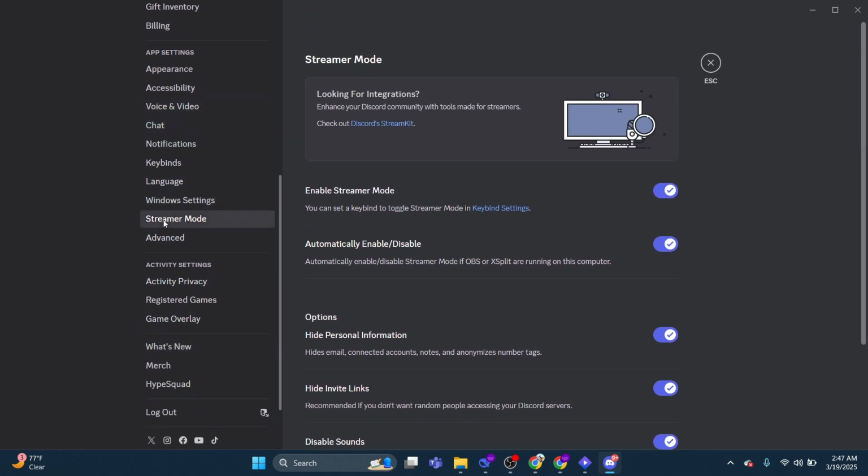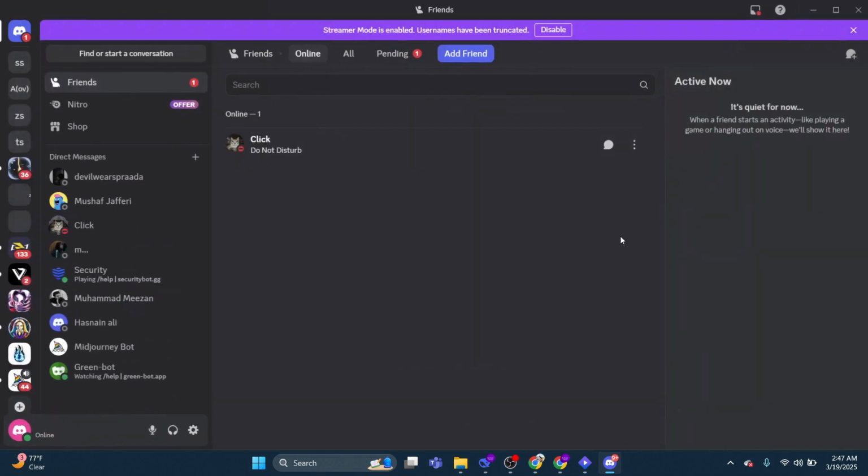That's it. Once everything is linked, you can share your music activity with friends or listen while chatting. It's a great way to combine music and community on Discord. So that's basically how you can connect Apple Music to Discord.